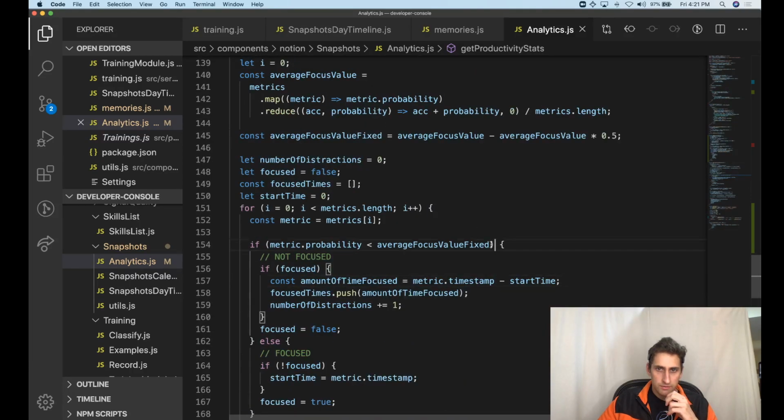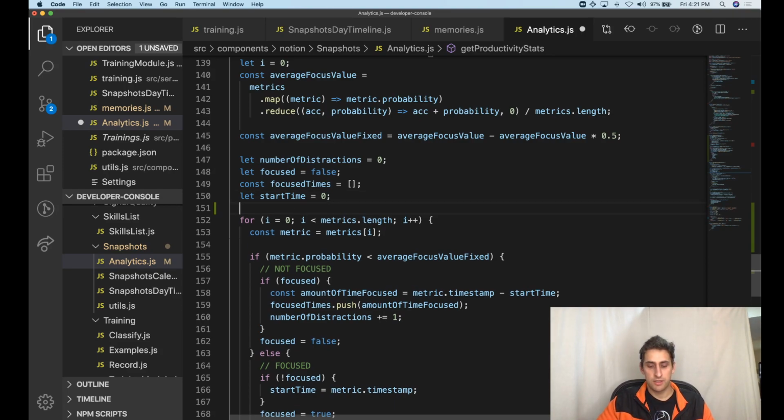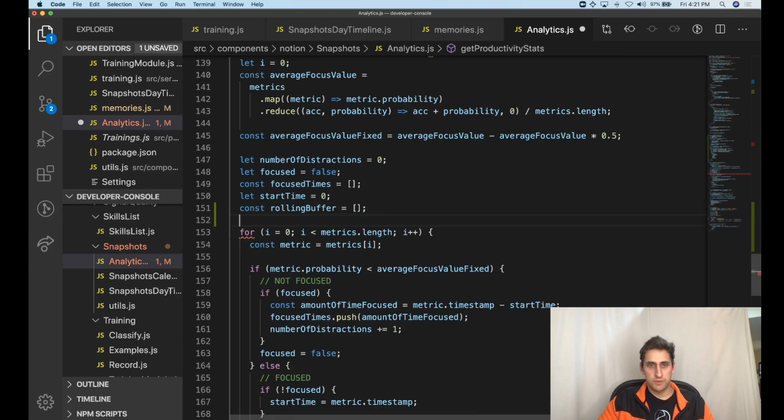Okay, so I think it's this metric dot probability that we need to think about. And this could be pretty simple. There's a million ways to do this, and I really think RxJS could be a better way to approach this. But let's just say const rolling buffer is equal to an array, and we'll say const buffer size, and we'll have it equal to 30.